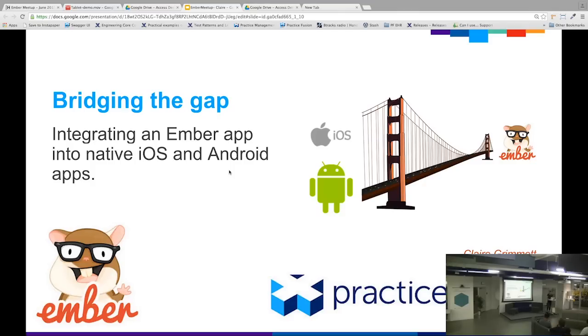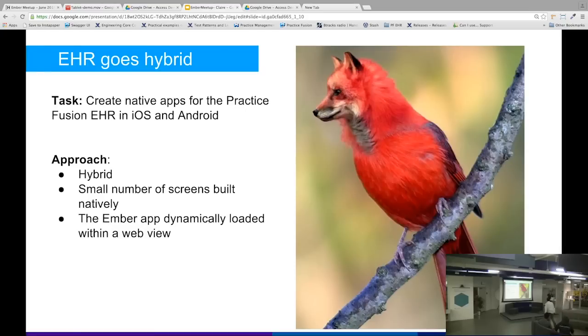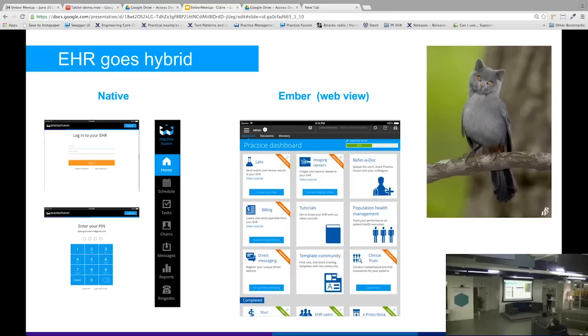iOS and Android apps. So the task was to create native apps for the AHR, but given that we already had a relatively large Ember app, we obviously didn't want to rebuild everything from scratch. We wanted to reuse what we already built for the web, and so we decided to take the hybrid approach.